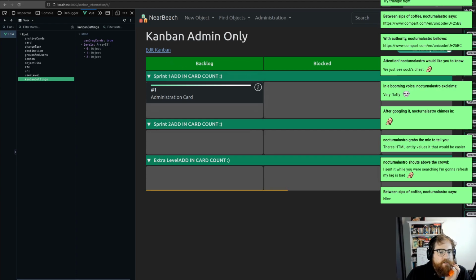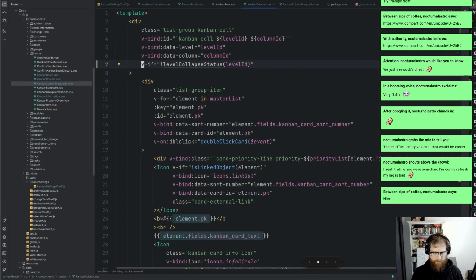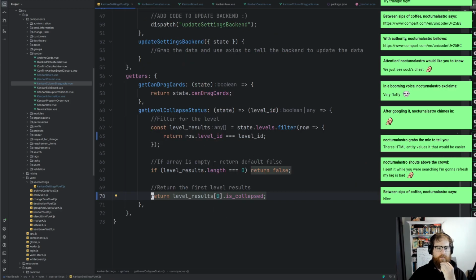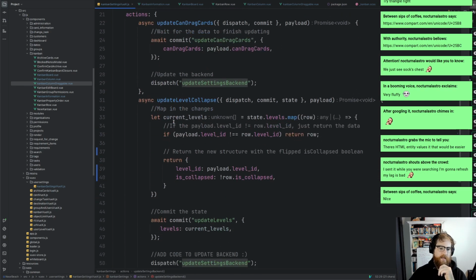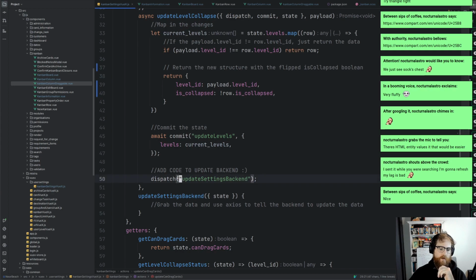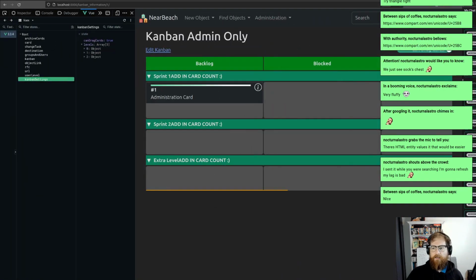Alright, next thing we want to do is send this stuff to the back end. If we have a look at the Kanban settings of VueJS, you'll notice up here we've got update settings back end, so we're automatically contacting that no matter what. So what we want is to grab the data and tell Axios to update the data in the back end.